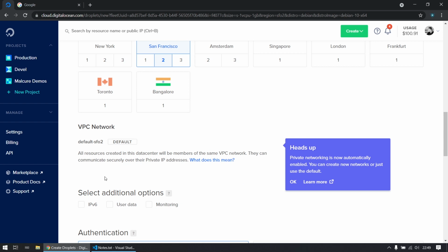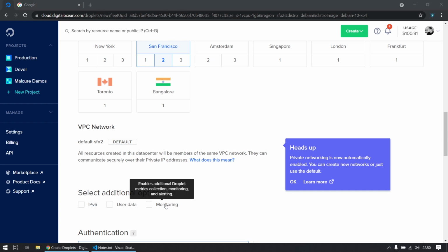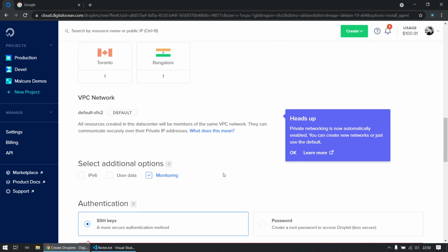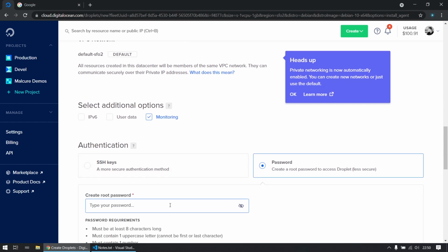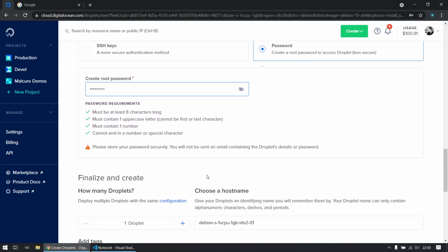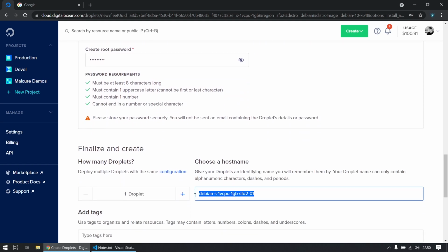And you can select some additional options here like IPv6 networking, user data. I'm just going to enable monitoring for now because that allows us to collect CPU load and all that other data. For the authentication, I'm just going to go with a password for now. I'm going to type in a password and create. I'm going to give it a host name of demo.